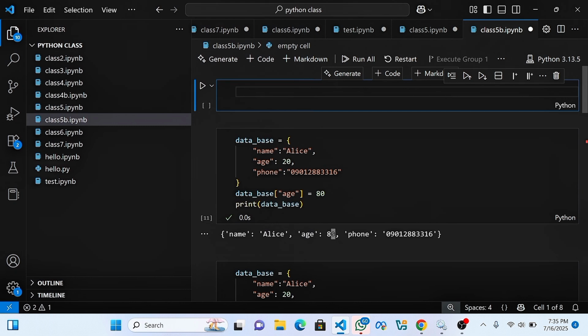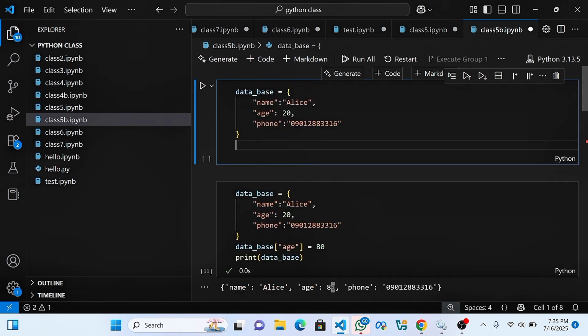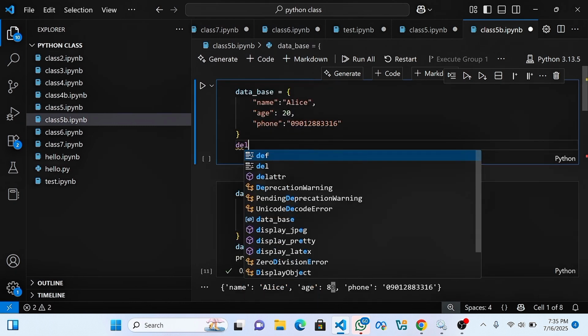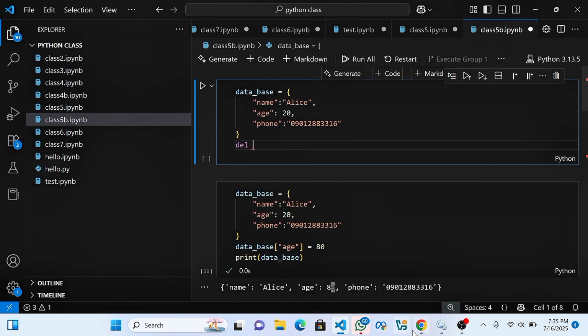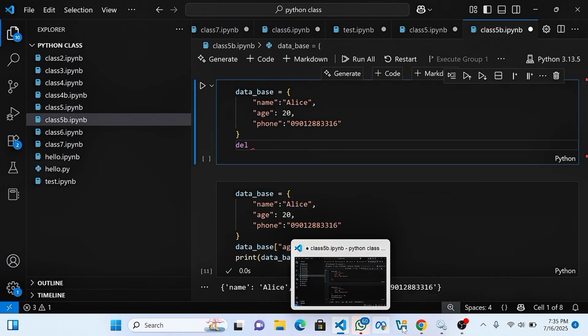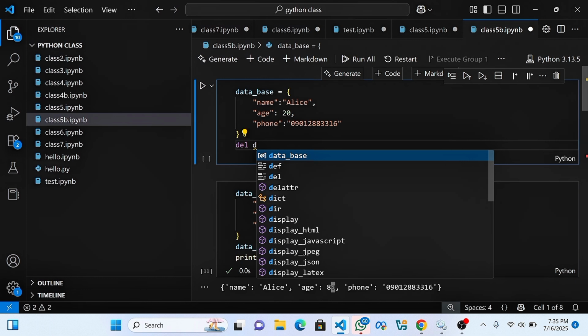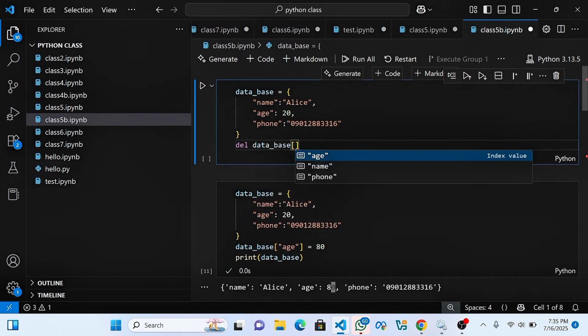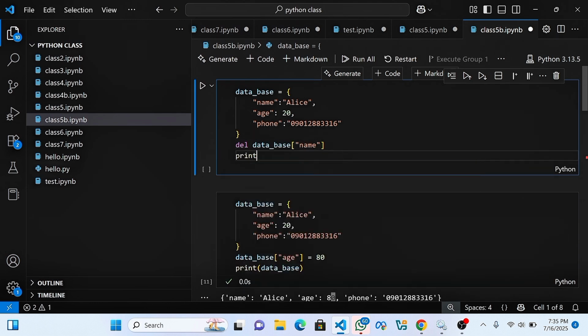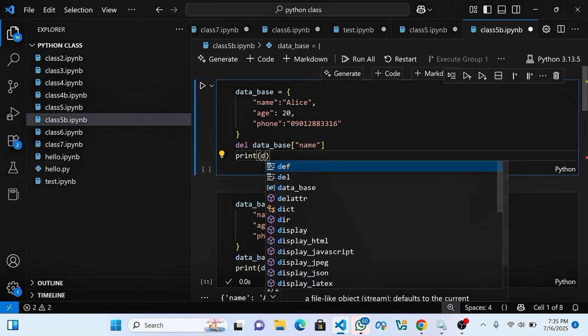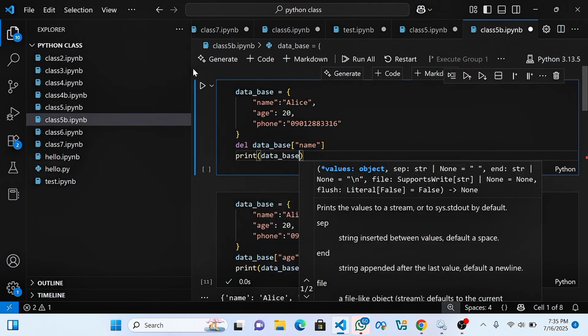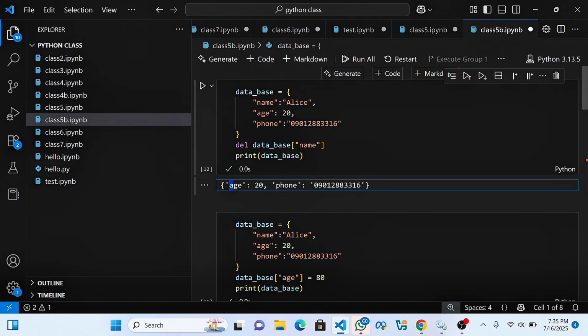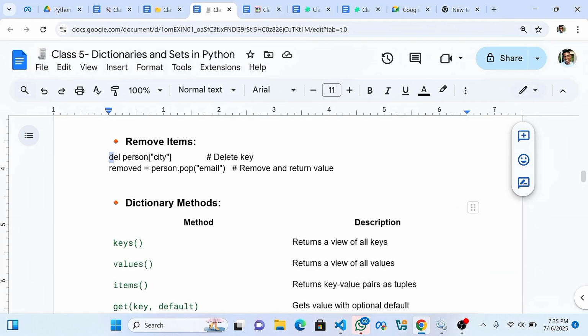Let's say this is dictionaries and dictionary. Then we use del, let's go database, and then the name or the key of what we want to delete. So if you print out database now, you can see that we have age, we don't have name again.